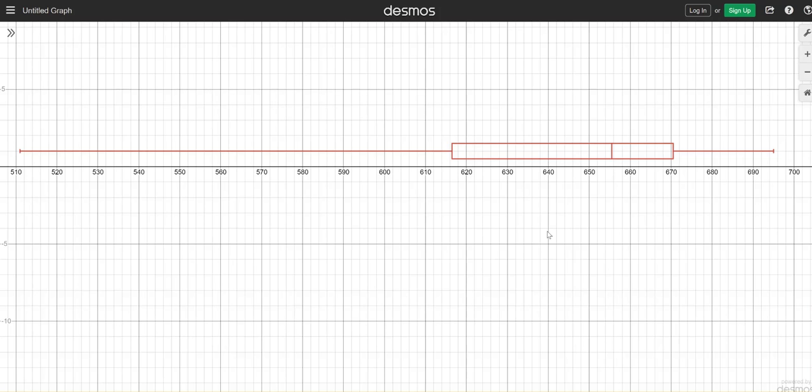So if we were to look at the minutes, the data range from 511 to 695, and the median is 655.5. So half the minutes used lie between 616.5 and 670.5. So this is 50% of the data.